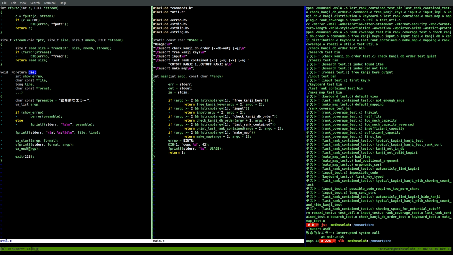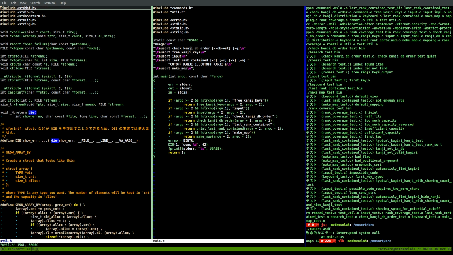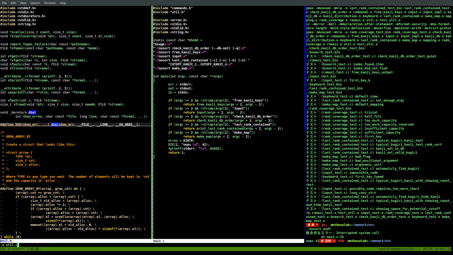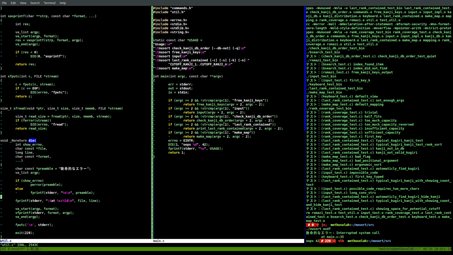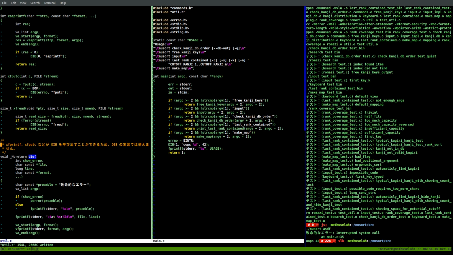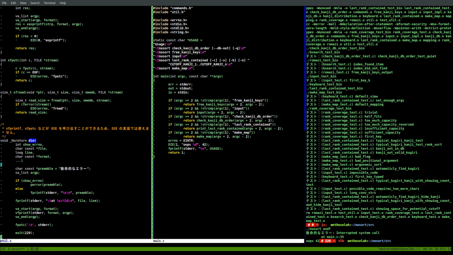Die, alright. So we do an fputc, standard error, util.h, and put this comment about how we can't use xfprintf and xfputc inside of die, because that may cause something that may cause die again, and so we could get into a recursion loop, infinite recursion.